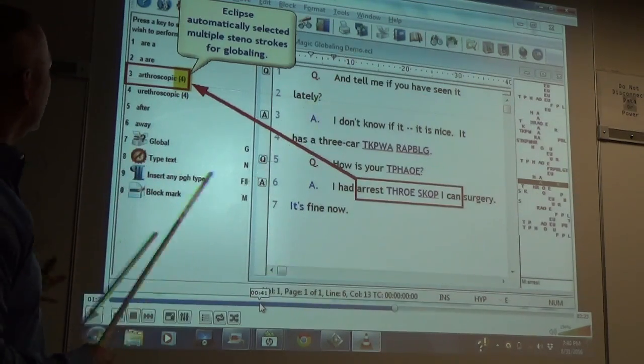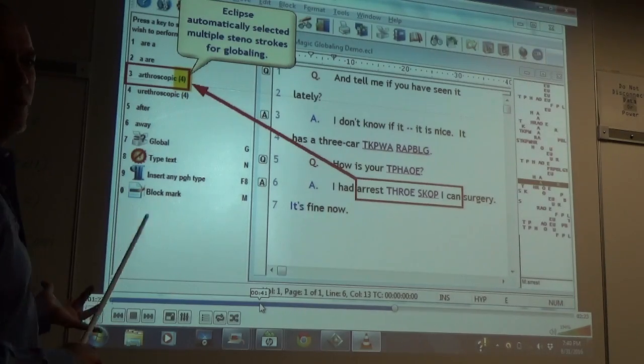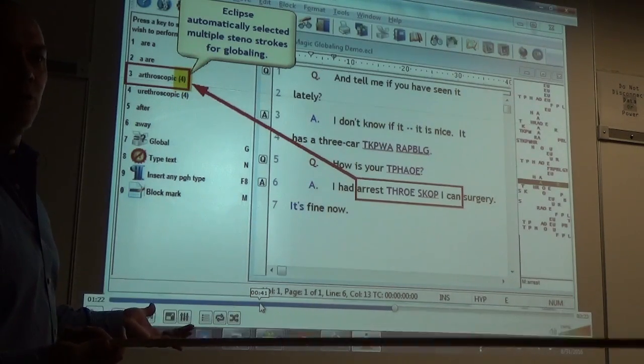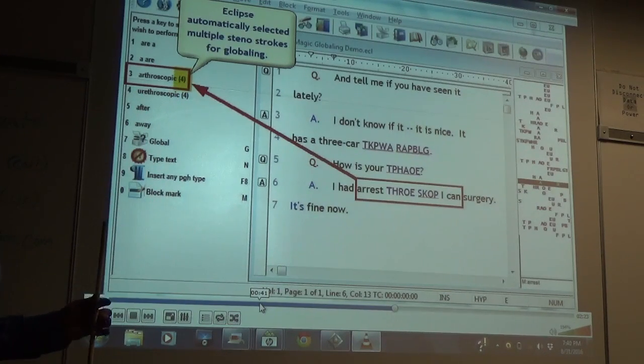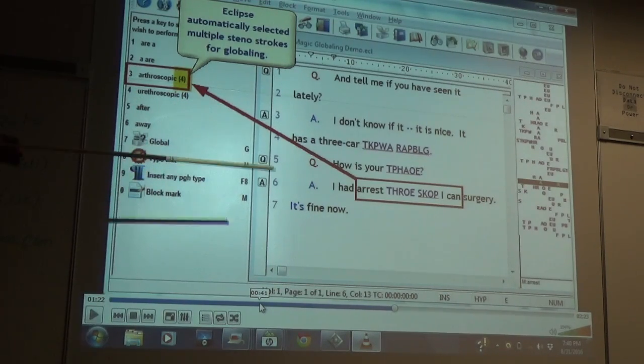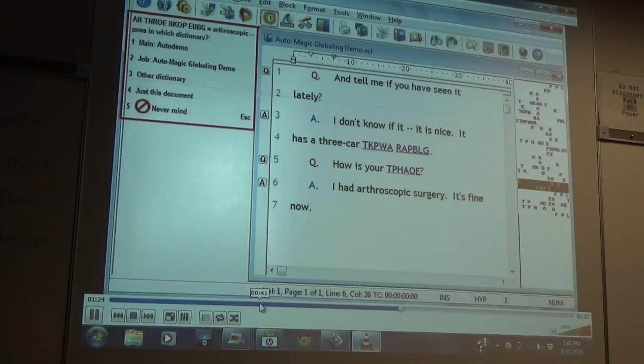So I mean, it's like, what? Arthroscopic 4? I don't want arthroscopic 4. No, it's not arthroscopic 4. It's just telling you that it's 4 strokes. Okay? And all you do is press number 3, automatically puts it in there. Now press a number if I want this global to go into a dictionary or affect the rest of the document. Otherwise, just keep moving the cursor.